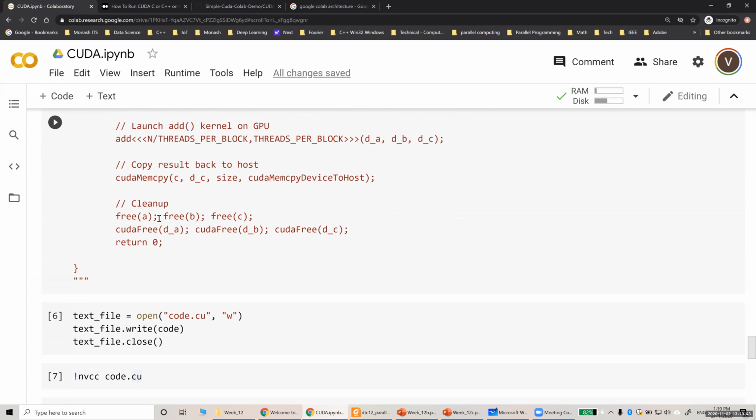I've got a follow-up question from Iwan: in what industries is CUDA programming used? CUDA is the backbone in deep learning.